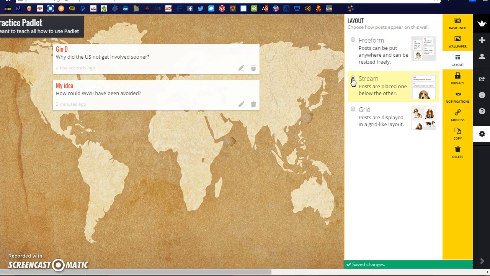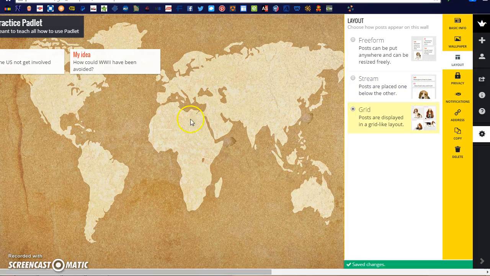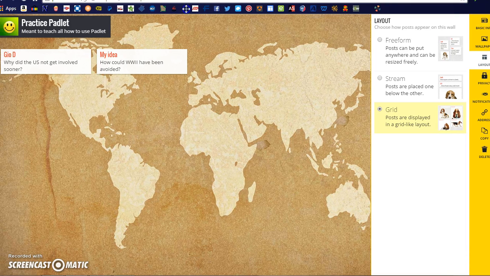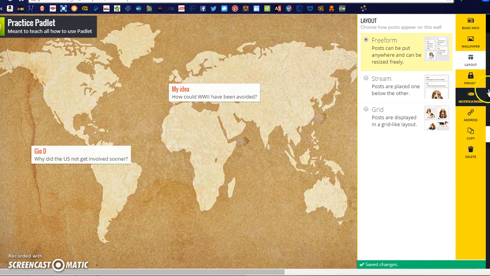You have the stream, which puts it just in a very forward, top to bottom format, or you can have a grid. If you're familiar with apps like Pinterest or Facebook on a mobile device, this is much of what you'll see, especially with pictures. But I like the freeform. I like kids to be able to put it anywhere, so I'm going to keep it at that.